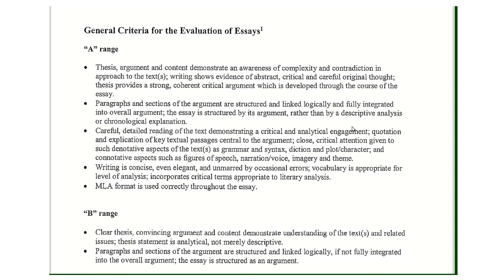So, general criteria for the evaluation of essays. A range. Thesis. You have a thesis statement, argument, and the content demonstrates awareness of complexity and contradiction in approach to the texts. Writing shows evidence of abstract, critical, and careful original thought. So you're synthesizing an argument on your own. Thesis provides a strong, coherent, critical argument which is developed through the course of the essay. So you're developing the argument.